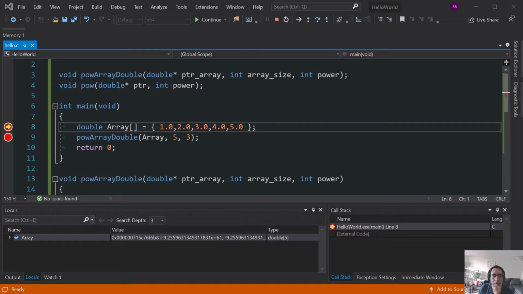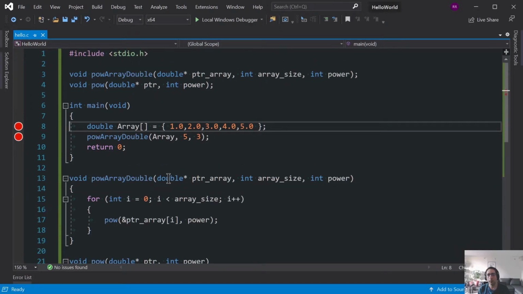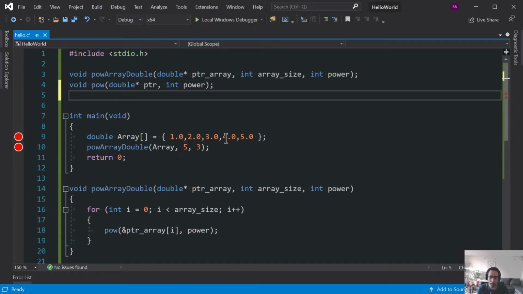Okay, great. Any question up to this point? Okay, let's stop debugging. I want to write a function that logs the array to the screen. I'll create, what do you name it? Let's say array logger double. This array logger takes a double ptr array and also takes the size.